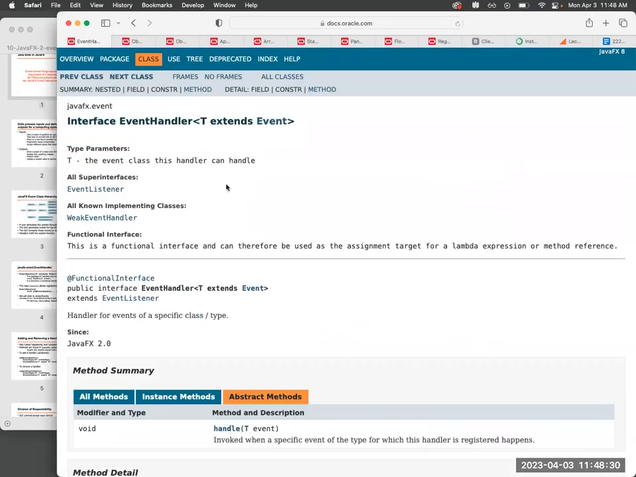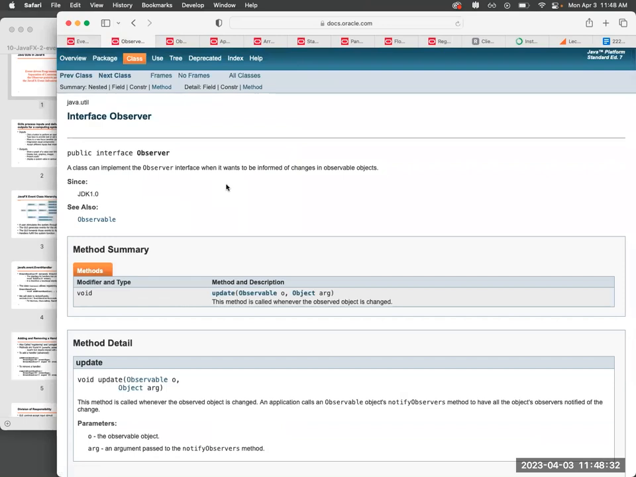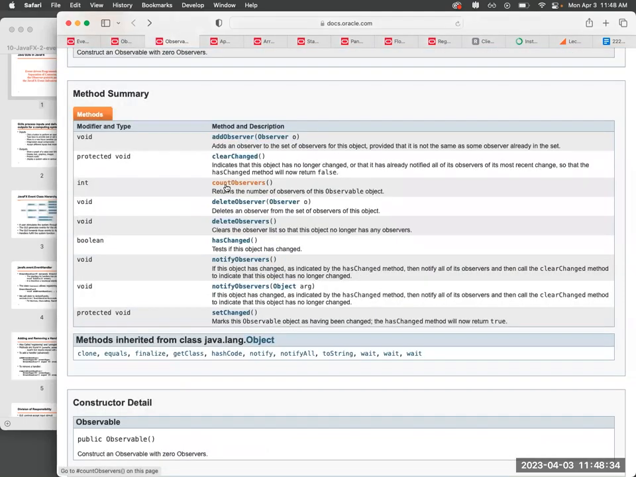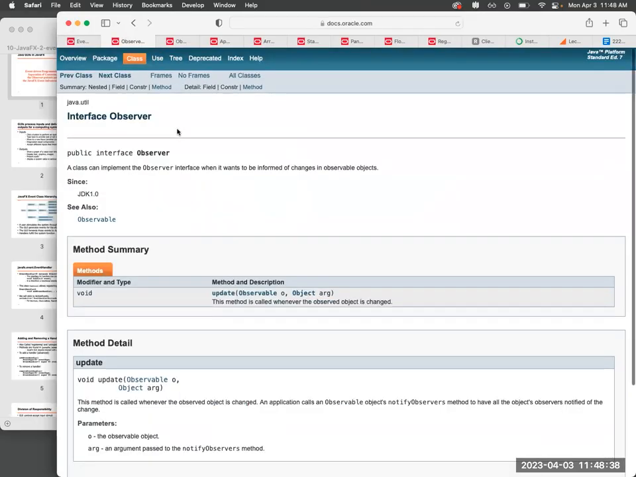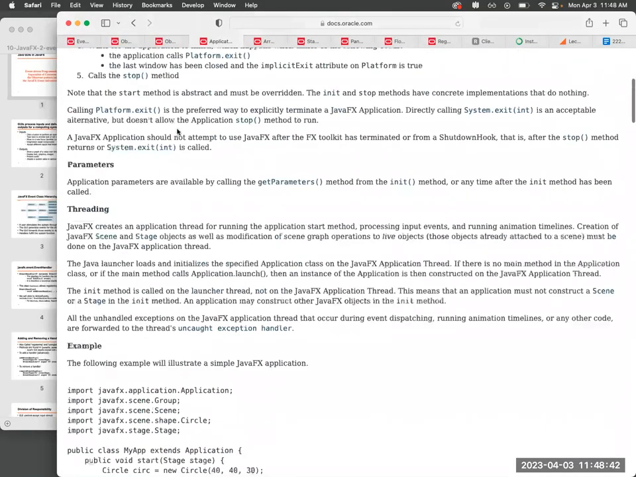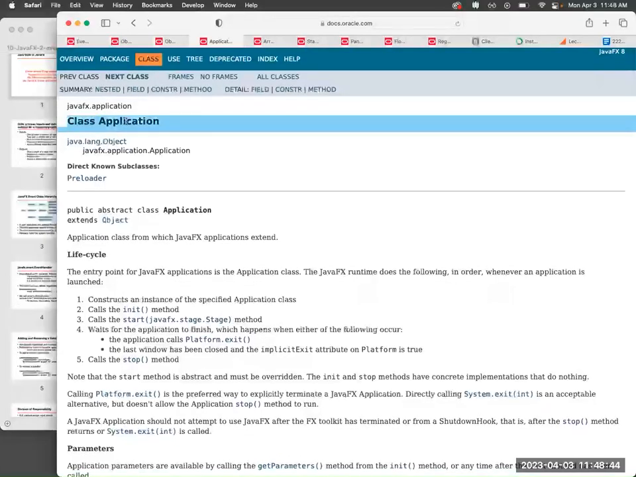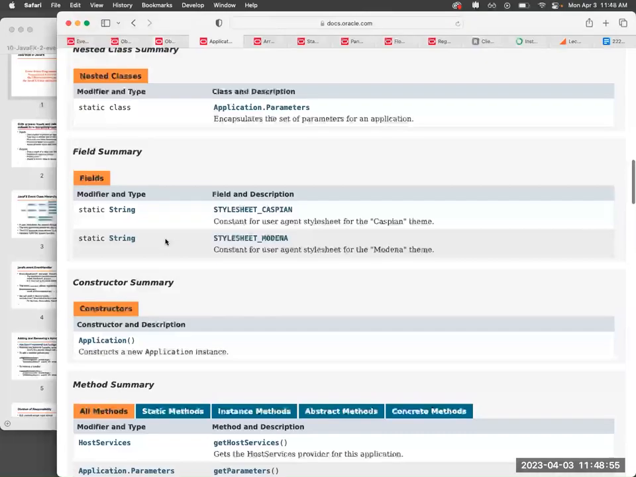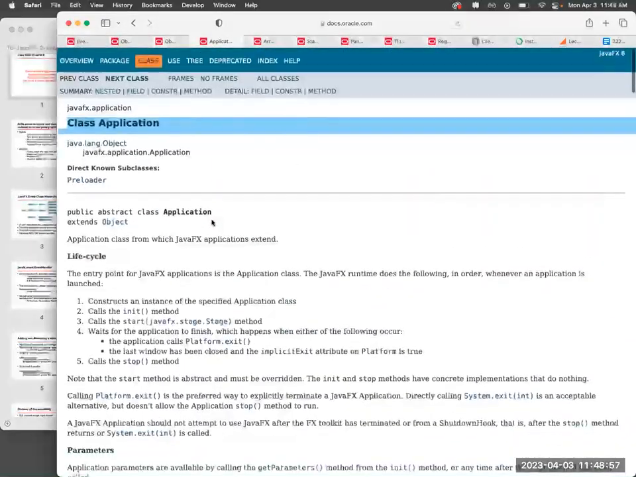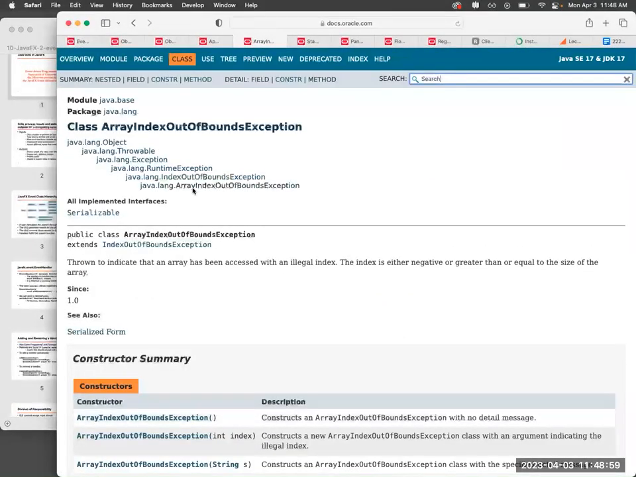Documentation, right? So Java API documentation actually brings the things related to the observer, observable, and event handler. We'll talk about the event handler next time. As you see here, I have the class application, which is the main class of a JavaFX application. And you see there's a good documentation here already, some examples, simple examples.